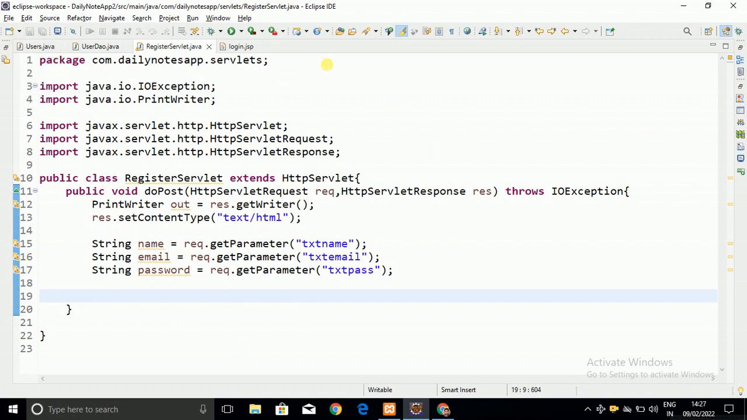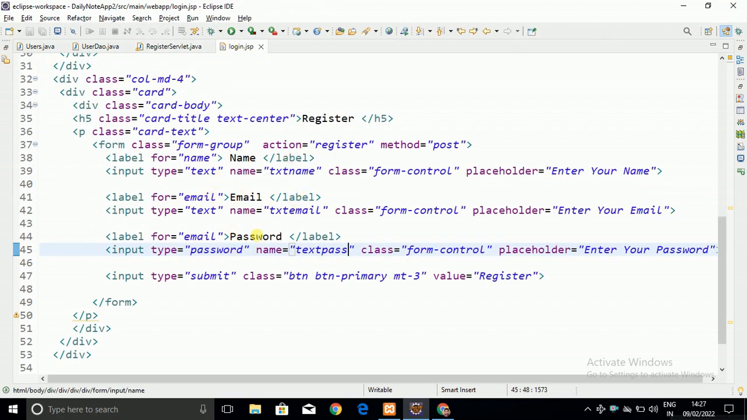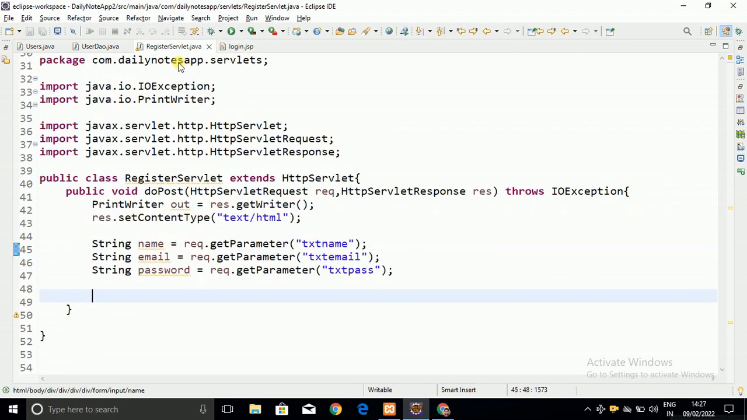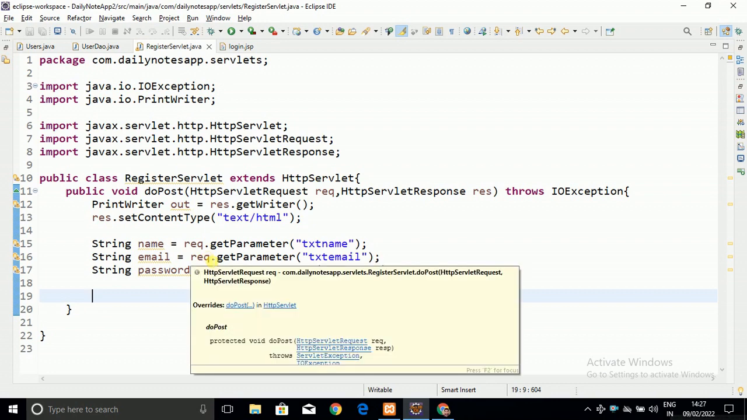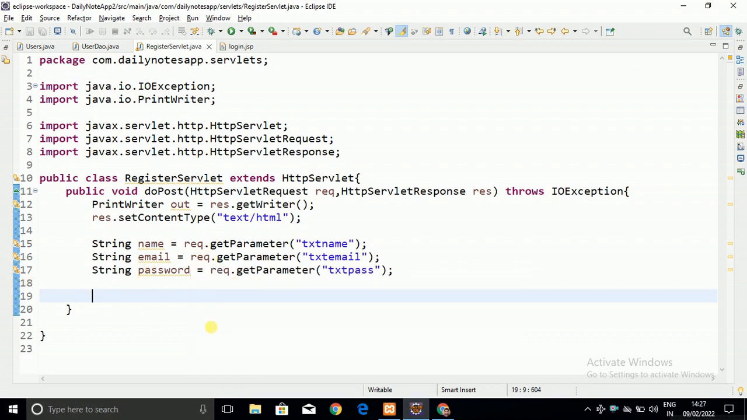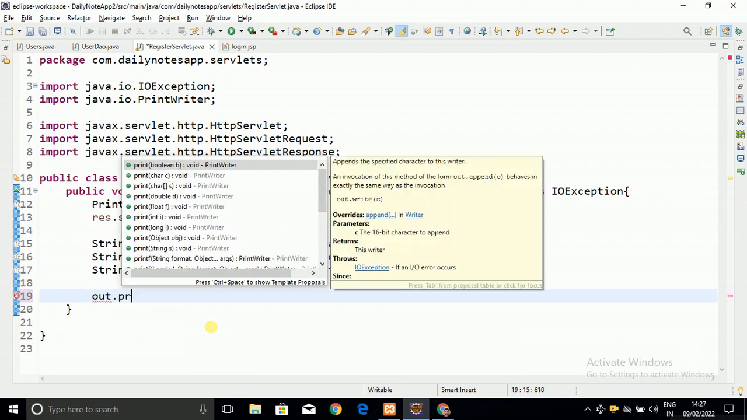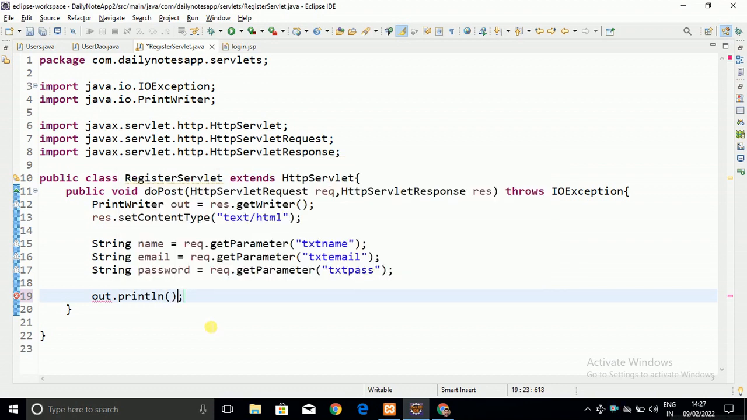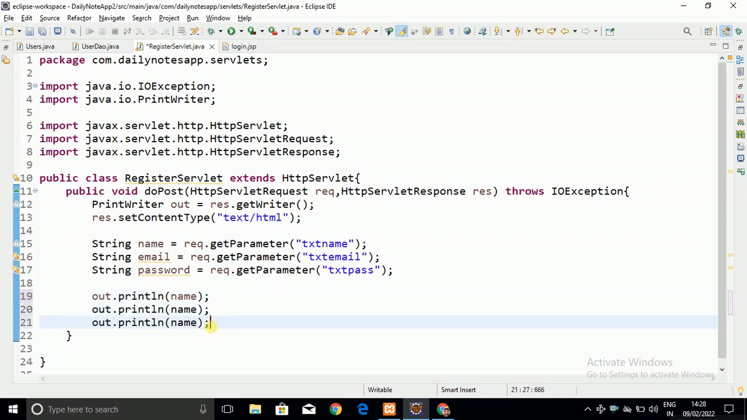Now, whether they are accepted or not, to confirm that, let me print them into the HTML page. For that purpose I make use of out.println, which is the variable we have created: out.println and name. Similarly for our three fields, email and password also.